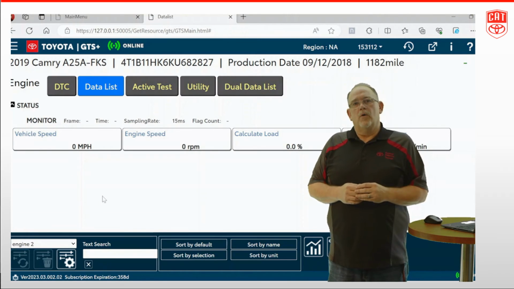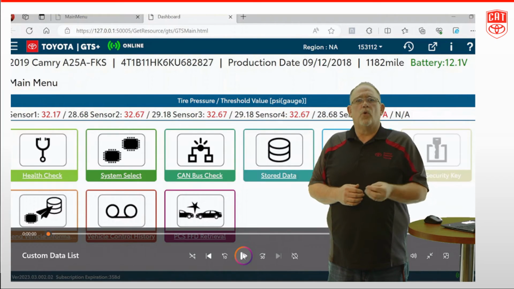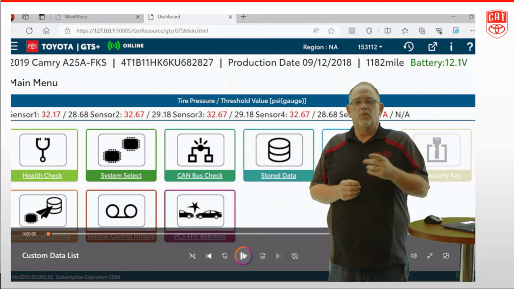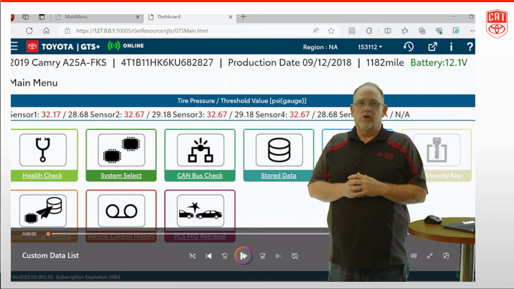Join us next time where we start looking at stored data, how to store data, how to retrieve the data, and where the heck is that data stored. We'll show you a couple of little tips and tricks on stored data.